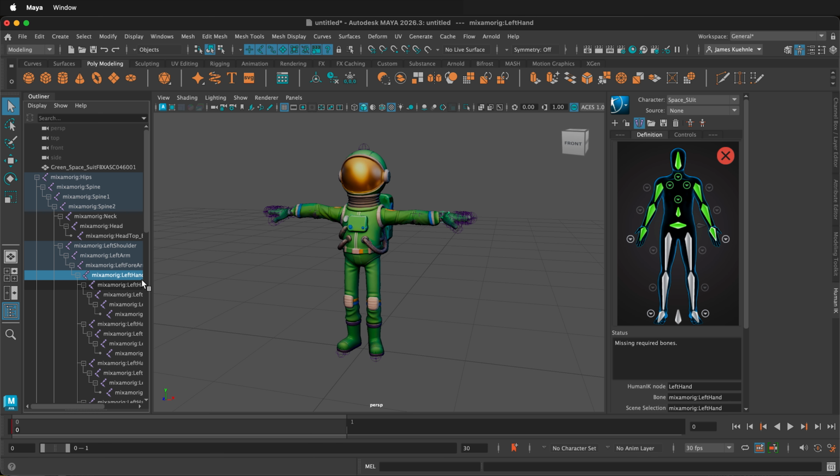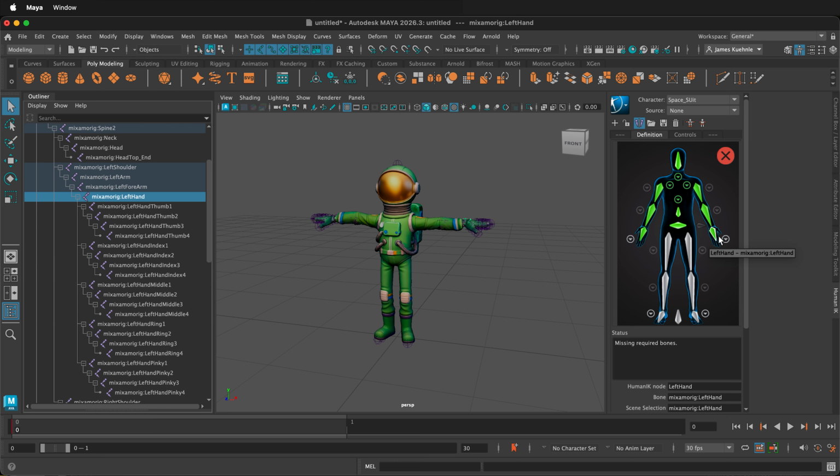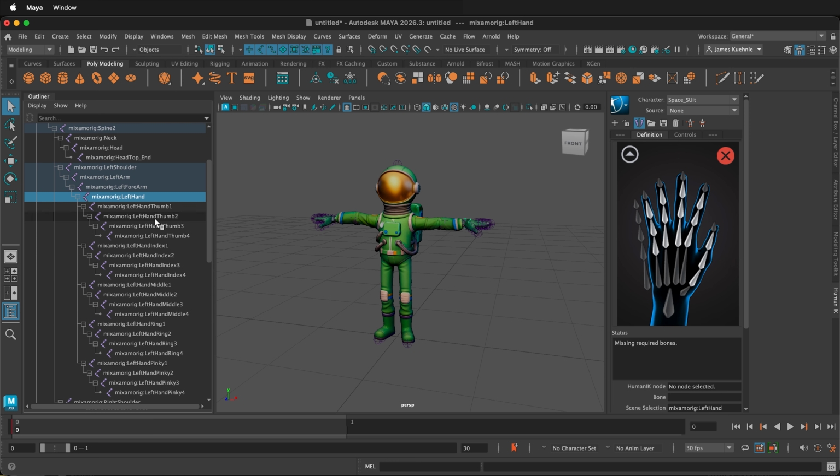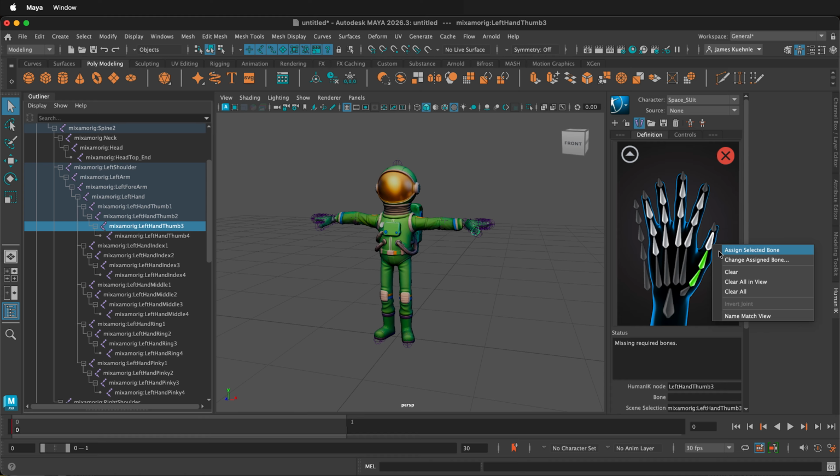Now there's going to be a little bit more work with all the fingers, but remember we only have to do it once. So I'll click here. We have all these bones for the thumbs and the hand. So thumb 1, right click, assign selected bone. Thumb 2. And then if it has thumb 4, you can assign it here, but it's not 100% needed.